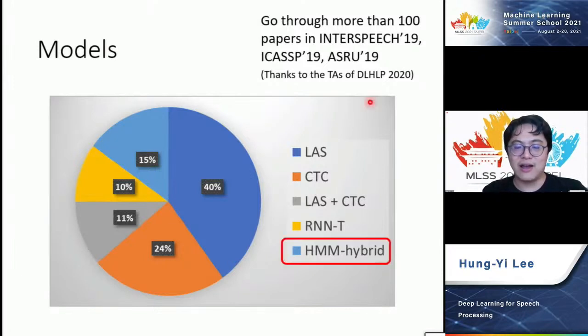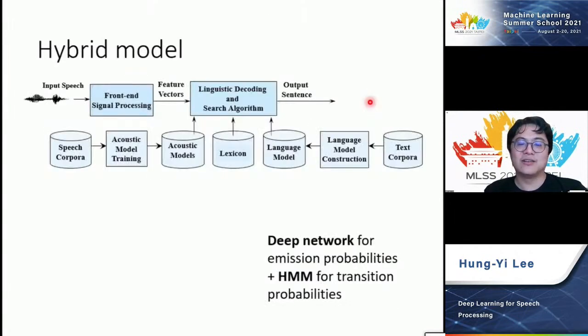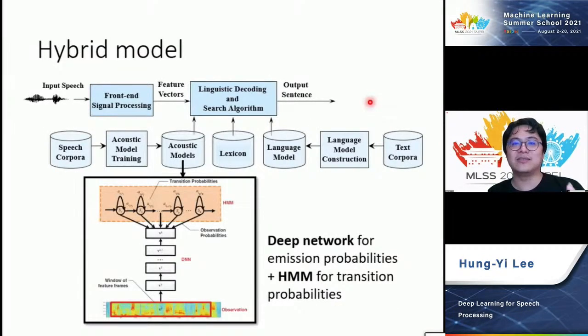Okay, so I want to talk a little bit about HMM hybrid. So HMM hybrid is not an end-to-end model. It is one kind of approach that tries to modify the original speech recognition system. In the original speech recognition system, you have several modules. You have acoustic models, you have lexicon, and you have language model.